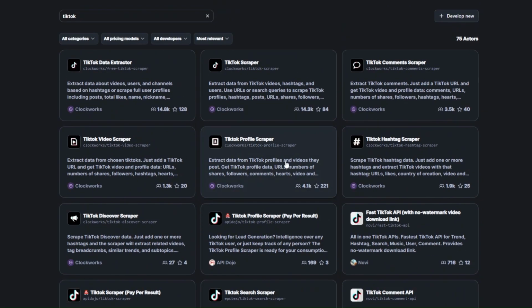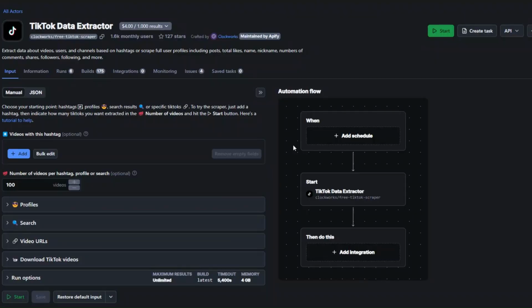But in our case, we'd like to scrape TikTok data like profiles, posts, URL shares, followers, that kind of data. So we're going to use any of these tools right here. I'll choose to use the TikTok data extractor. You can choose to scrape TikTok data using hashtags, profiles, video URLs, or search. Let us begin with scraping videos with a specific hashtag.